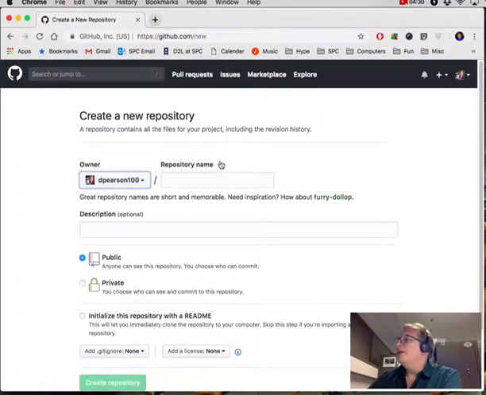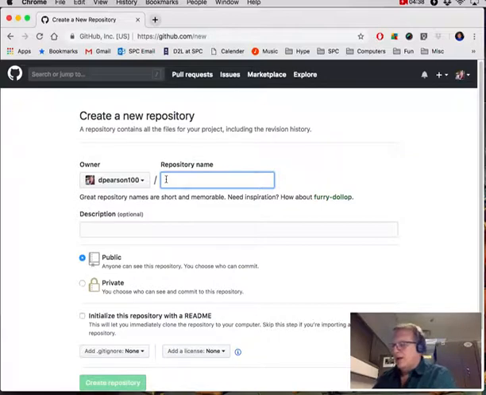We're on step 5 now. I'm going to use dpearson100 as my username, and then my repository name, the game I just created, I'm going to keep it real simple and just call it Coin Grab. That's going to be my project name, and I get a green check. That means I don't have any repositories with that name already, so I can use it.